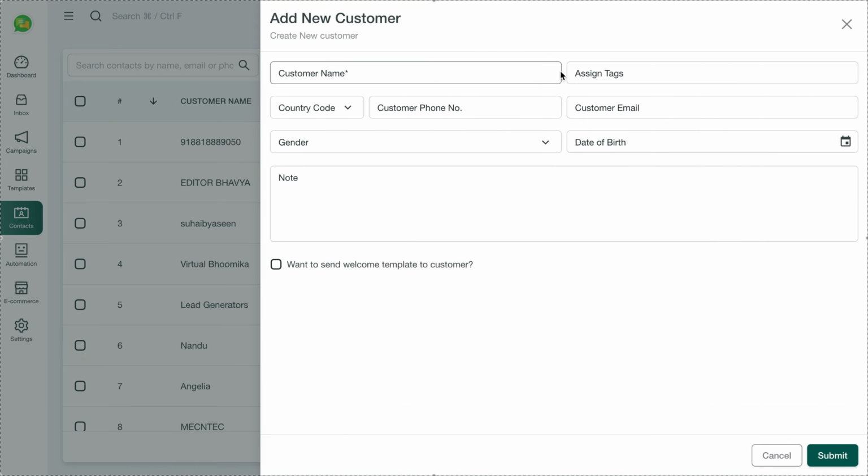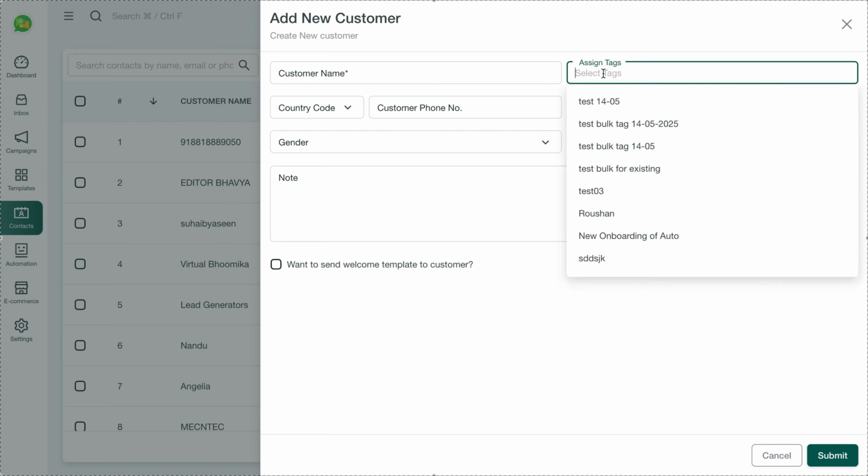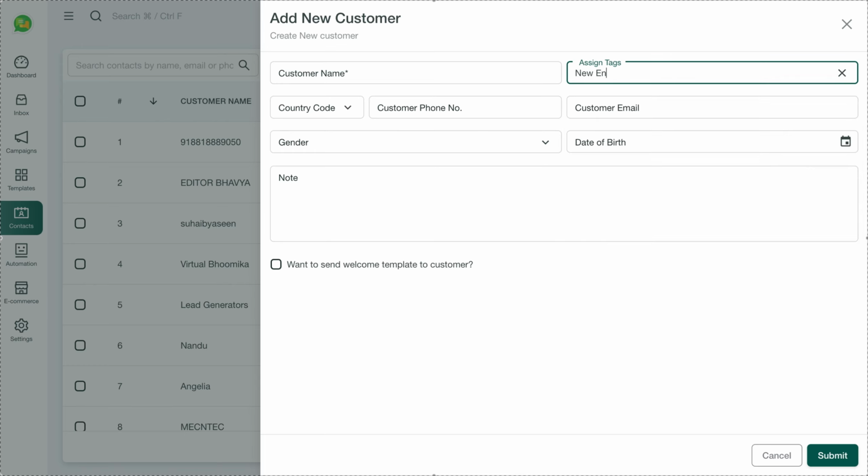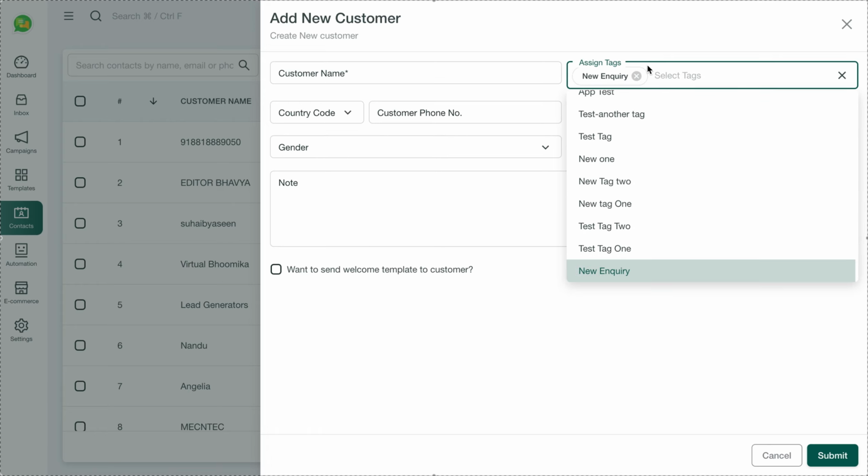So let's say customer name, assign a tag. Your tag is an identifier. For example, how do you want to tag your contacts, in which list? For example, let's say new inquiry, called already, proposal given, or this kind of tags you can have over here. How to add that? Simply add over here new inquiry and hit enter. The tag will be added.